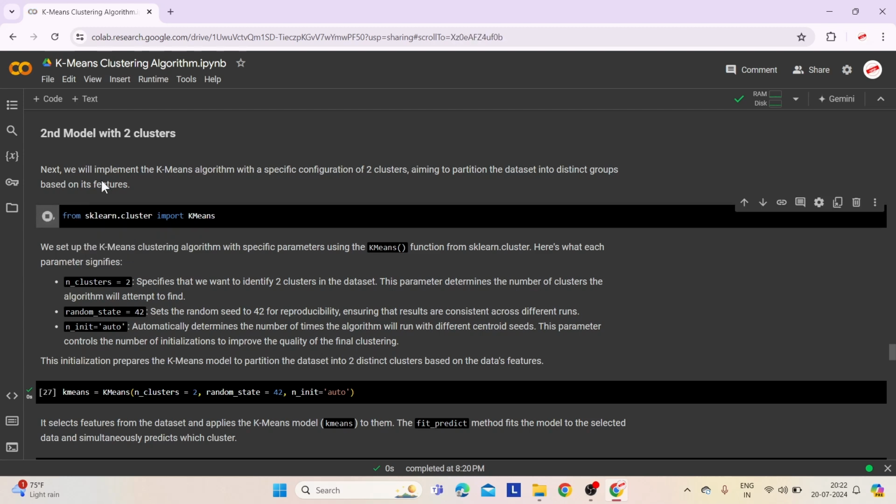We again set up the k-means clustering algorithm with specific parameters. Here is what each parameter signifies. n_clusters equals 2. It specifies that we want to identify two clusters in the dataset. This parameter determines the number of clusters the algorithm will attempt to find. random_state equals 42. As mentioned above, it sets the random seed to 42 for reproducibility, ensuring that results are consistent across different runs.